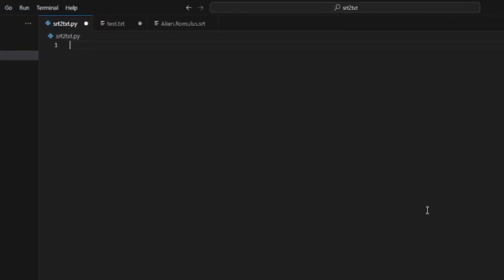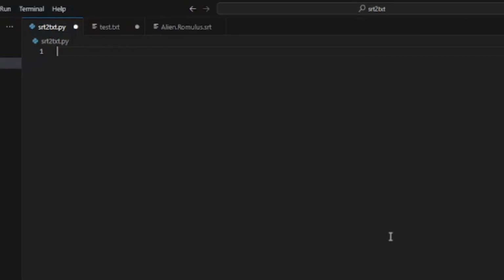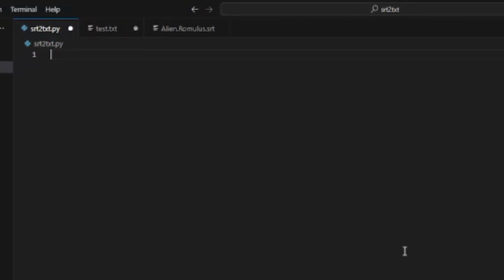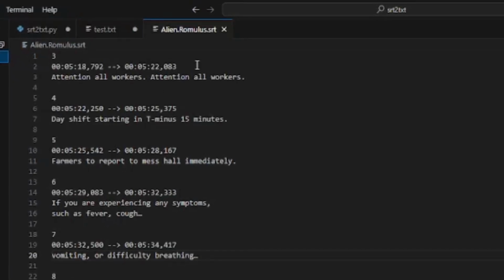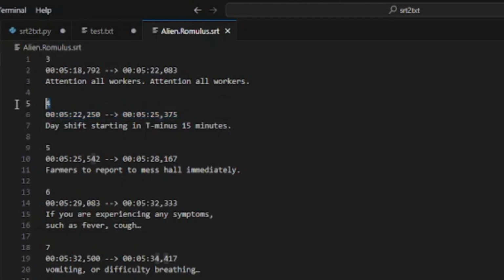So first, let us think about what we'll do. We'll take our SRT file, we'll simply read it, and then we will use a regular expression. Okay, let me show you the SRT file. In the SRT file, there is some text like numbers and time stamps. So we're going to get rid of these things, and we're just taking the actual text. So yeah, let's get started.